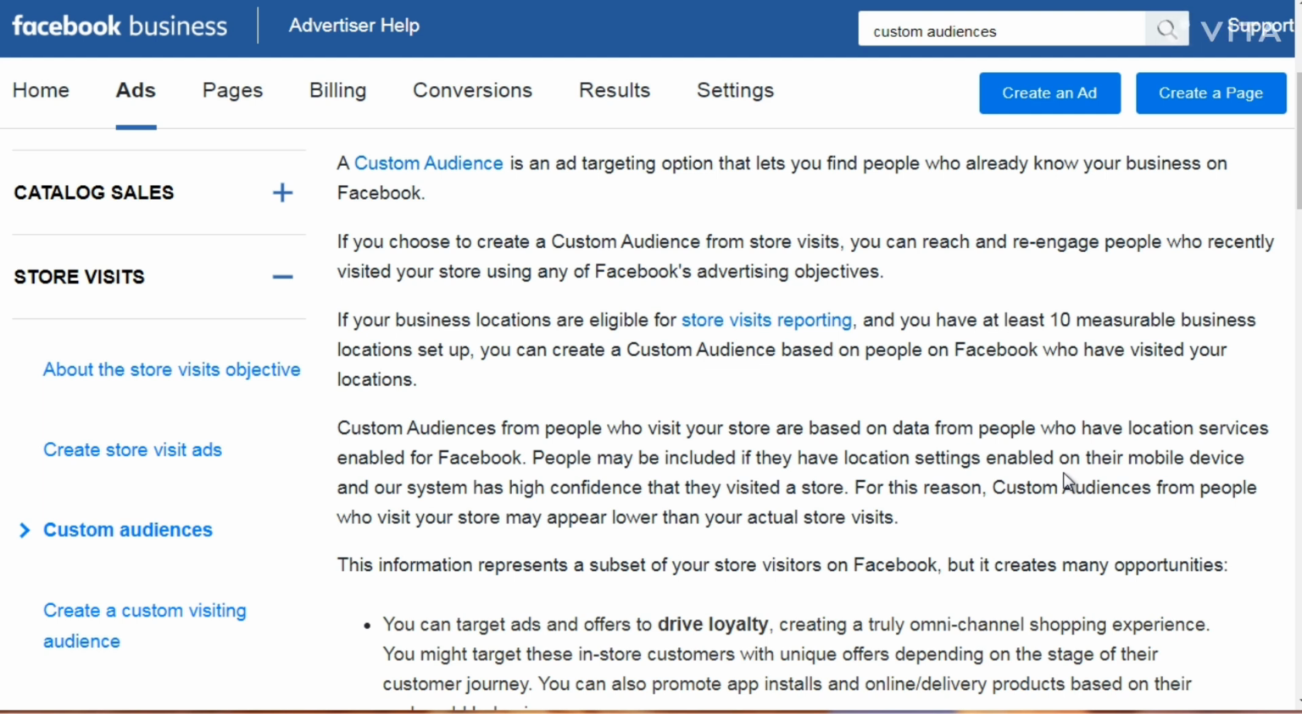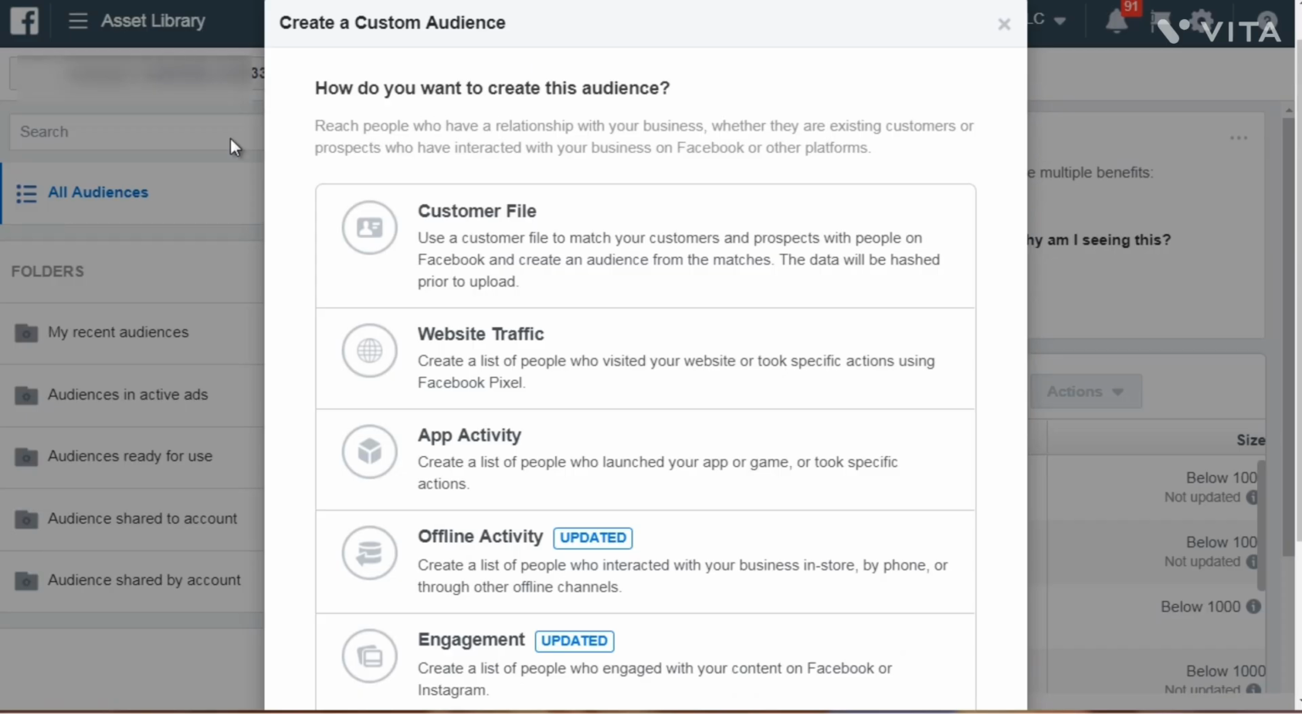As you can see here, according to Facebook.com, a custom audience is an ad targeting option that lets you find people who already know your business on Facebook. So with that said, to get here, all you have to do is up at the top, click this, and then click audiences.